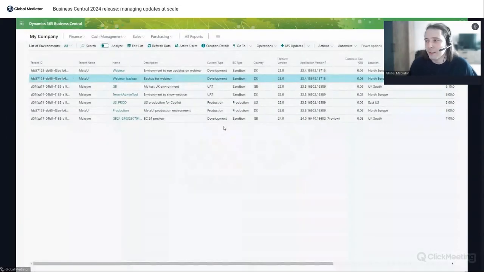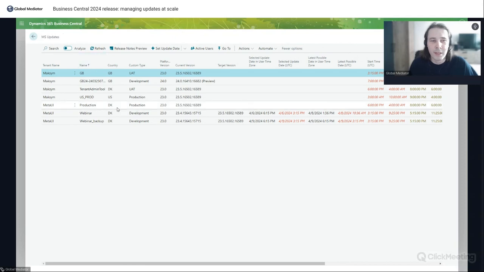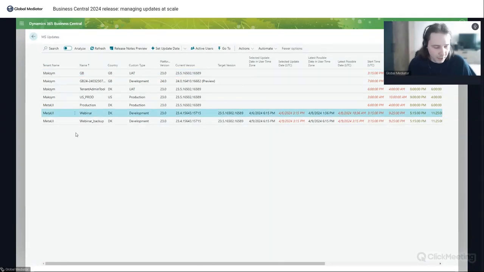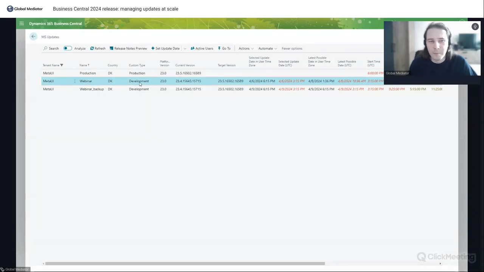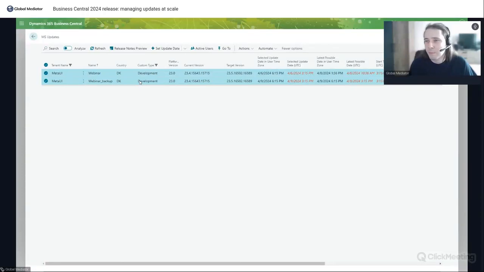So speaking of updates, this is the main batch operation that you would need to run. We have a separate page here called Microsoft Updates. This has a general overview of all the updates that you have from all the tenants and all the environments. So let's say I just want to update this Meta UI tenant and only development environments for this tenant, right? So I'm going to place a quick filter. I'm going to select them.